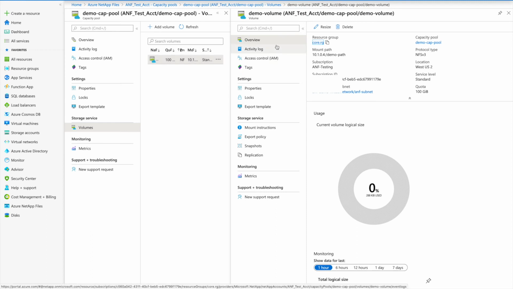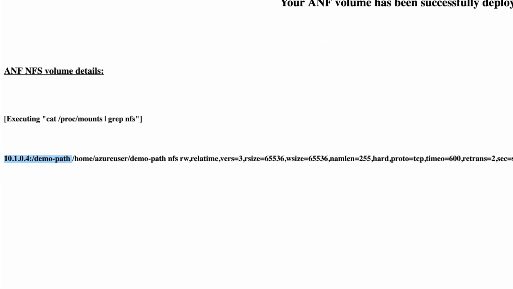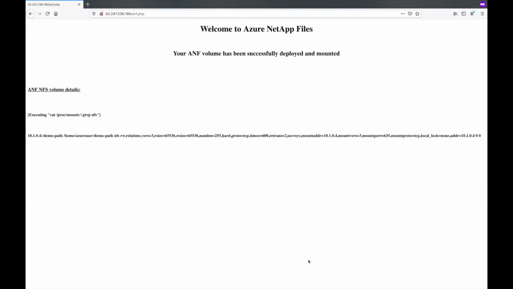Let's quickly verify this on the Azure console. So if we look at the volume and if we look at the mount path, we can confirm that the IP address and the mount path is the same. In this demo, we managed to successfully deploy and configure infrastructure on Azure without logging into the console. Also, our entire infrastructure was defined as code.